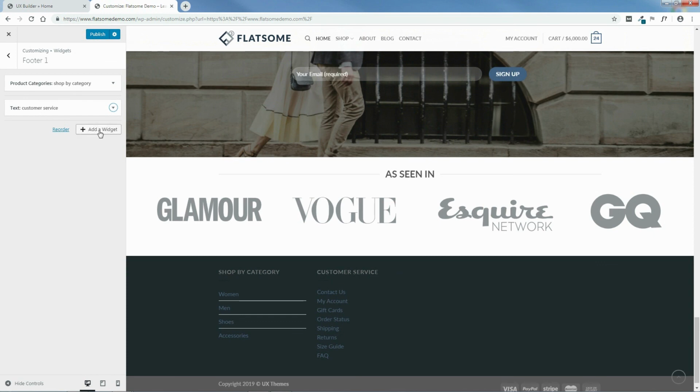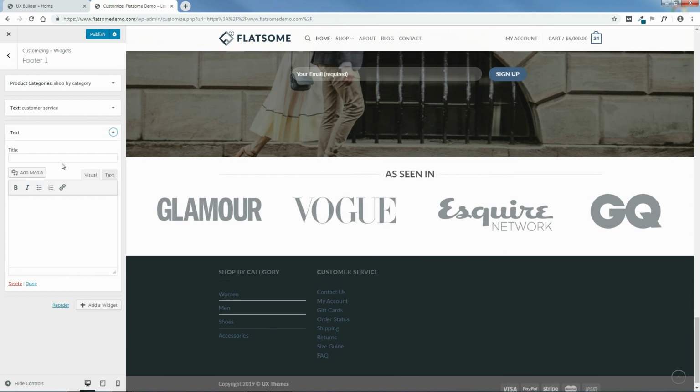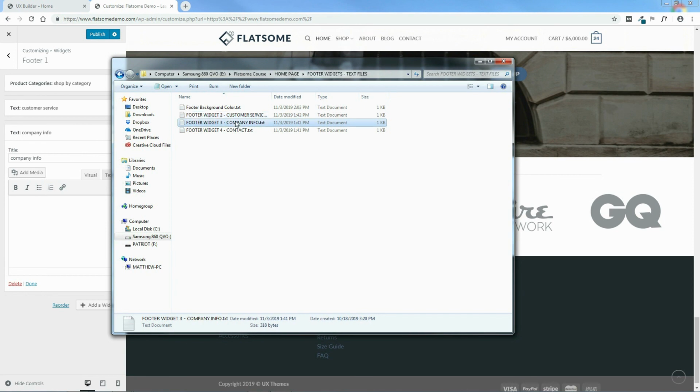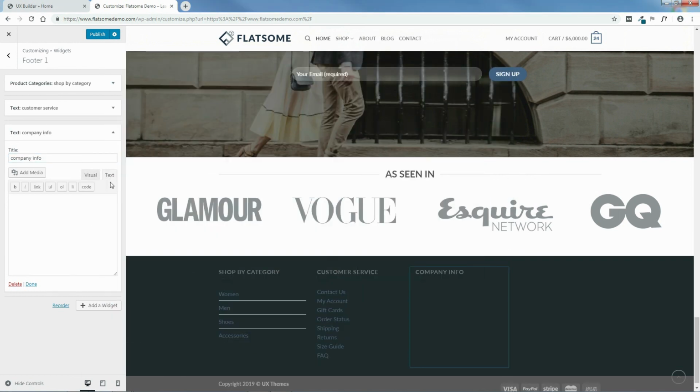Next, we're going to add another text widget. So we'll click add widget, start typing text. Click text, and this is going to be company info. We'll go back to the folder here. Here it is, company info. And again, I'll just copy this. Close that. Go to text and paste. And if I go back to visual, again, these are all links. See, it shows up here. Okay, so we'll click done.